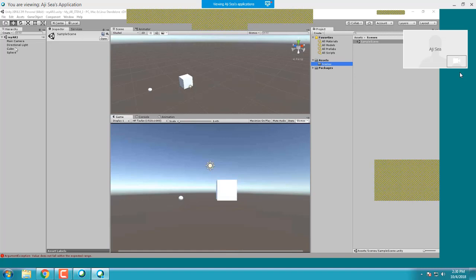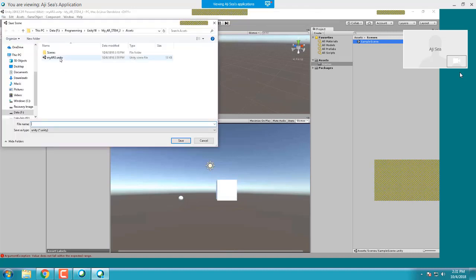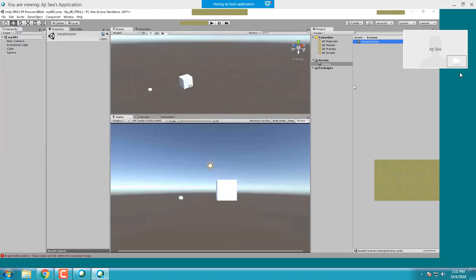Okay, so for the sample scene here, for each piece of work that you do in Unity, you have to save it in a scene. Let's just do Save Scene As, and you give a name for it like this, and then save. Yeah, and I got my scene here.